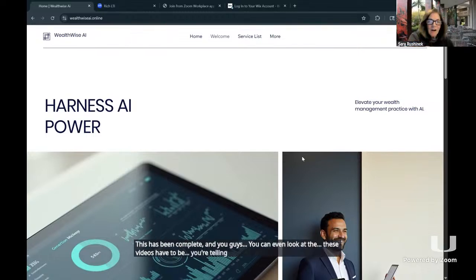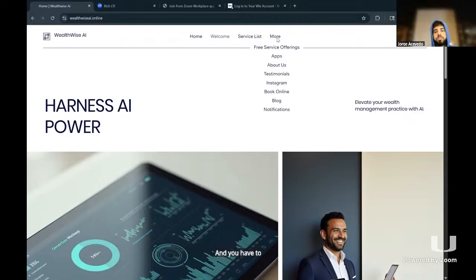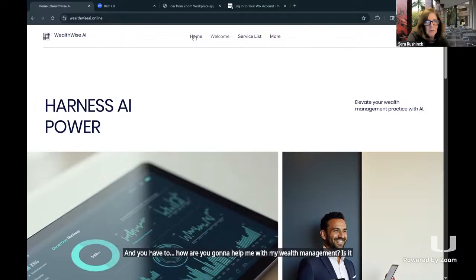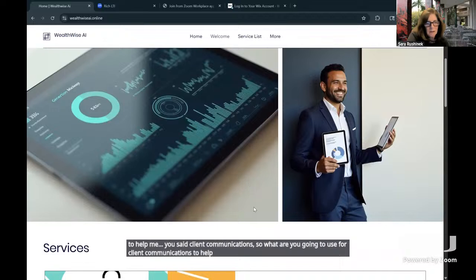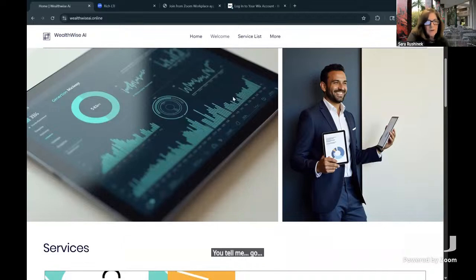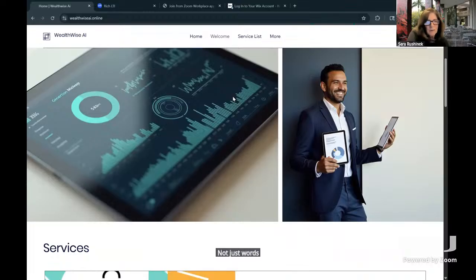You're telling me you're going to harness AI power. You're going to elevate your wealth management practice with AI. So what are you going to use? Show me what you're going to do for me. You're going to show me different software, apps that can do that. How are you going to help me with my wealth management? You say client communications, so what are you going to use for client communications to help me? It fits with your services, but you have to actually show it, not just words, by actually reviewing some software or giving a scenario of how you're going to use it.